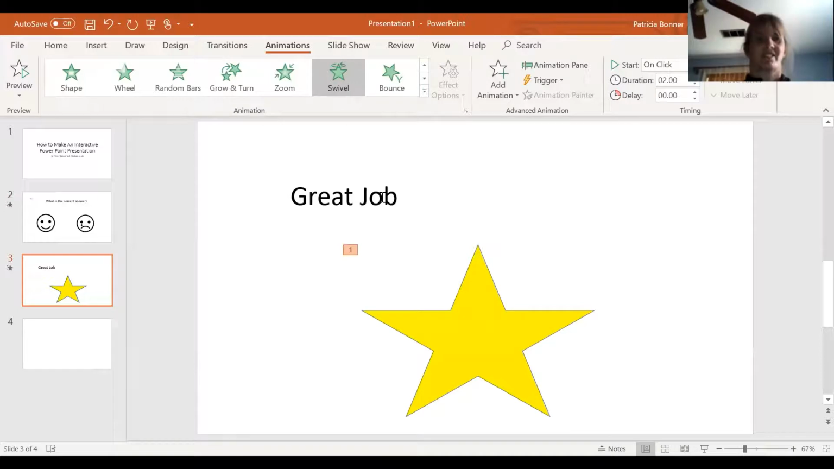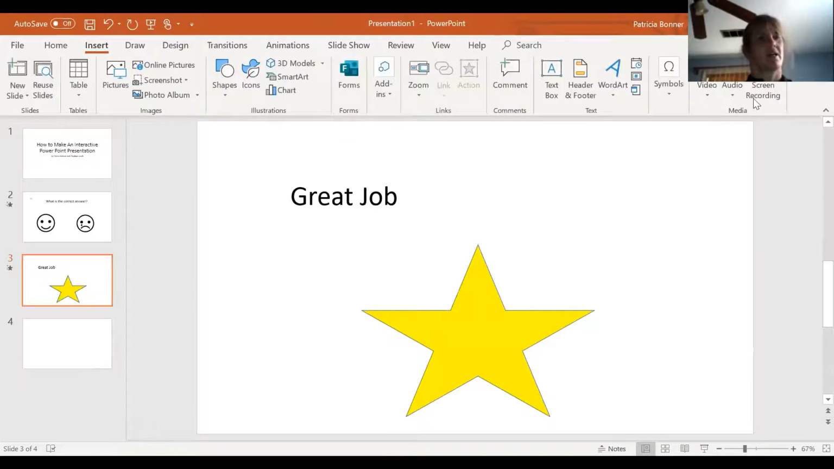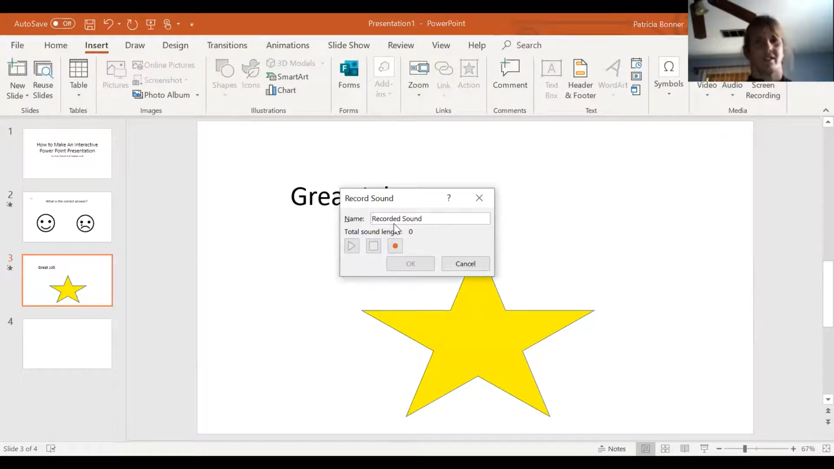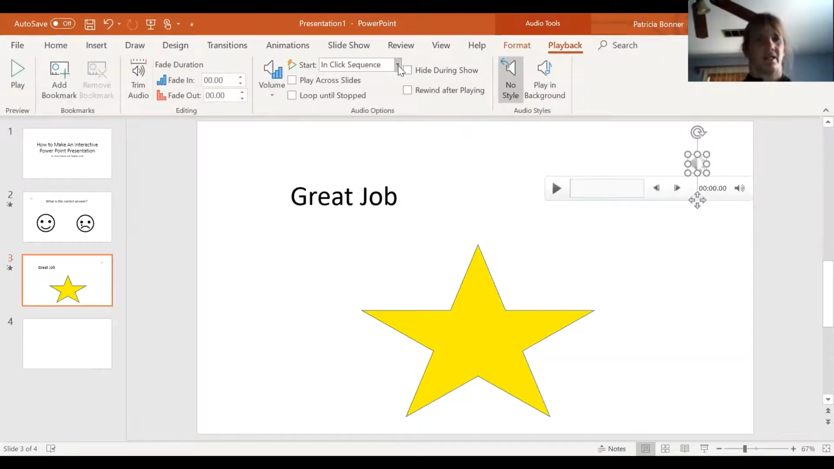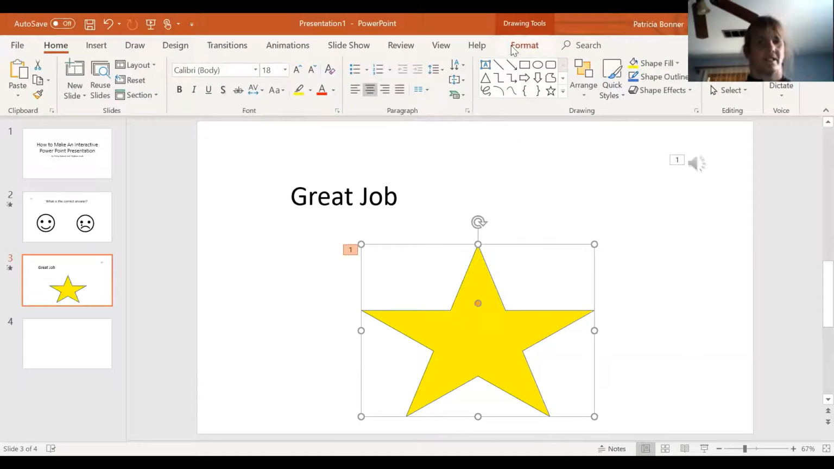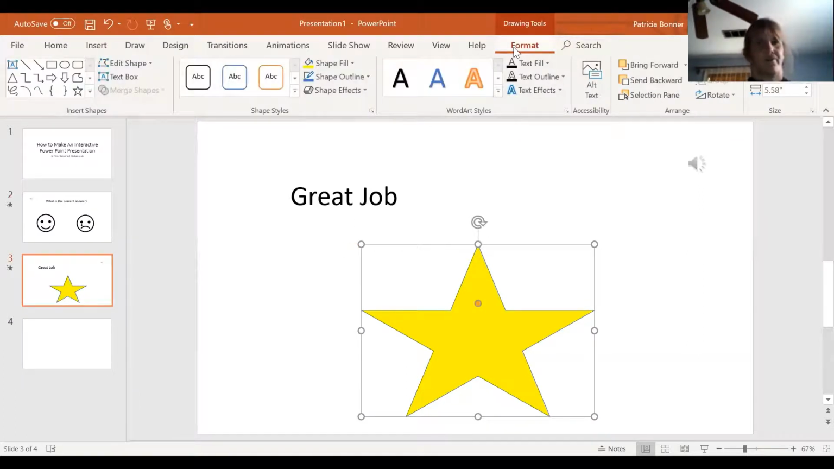And just like the other one, I can insert audio, record the audio. Great job! And put him up in the corner, hide him. And under playback, this is automatic. On this animation, I can format.